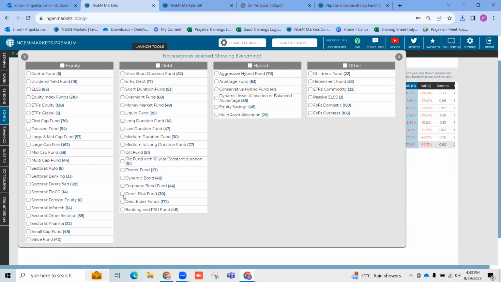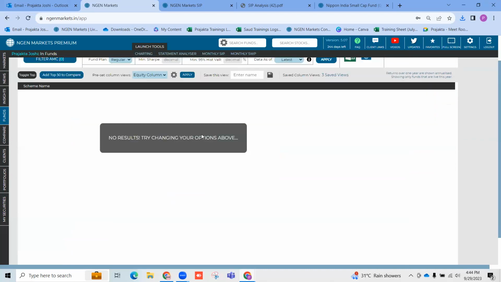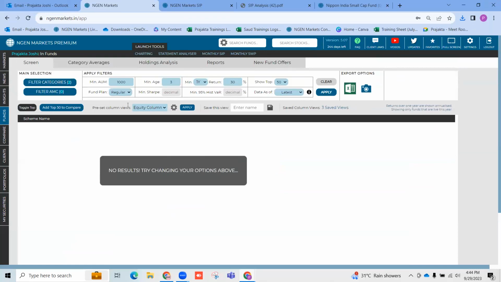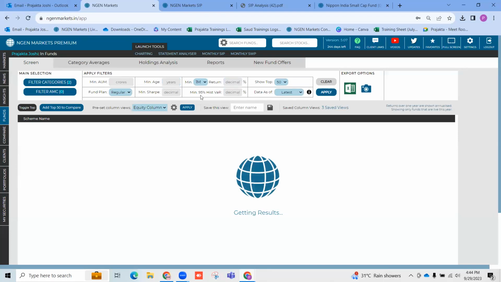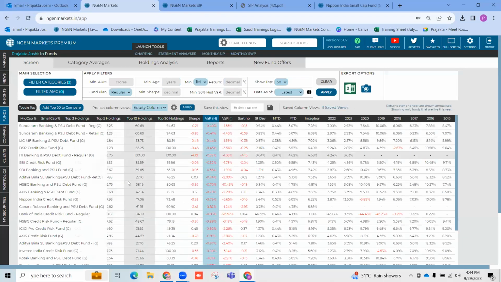So for debt, there are a couple of parameters that get added. Let's say, for example, you would like to analyze bank and PSU funds, right? Or maybe, for example, credit risk funds. You choose whatever funds you want. You click on close. The moment you do that, you will see this error. And that's because the parameters that we have put in here, it's impossible to expect a 1-year return of 30% from any of the debt funds. And that's the reason you get this error here. How you can troubleshoot this is just click on clear. All these filter parameters will go away and all the data will come up.